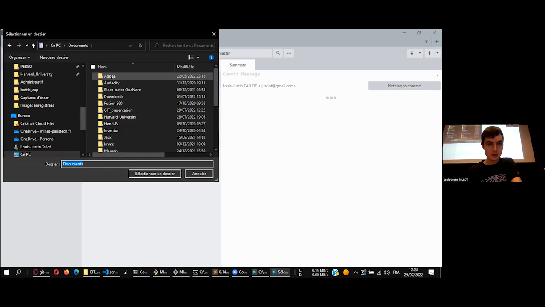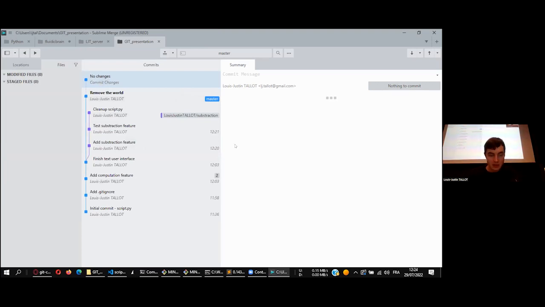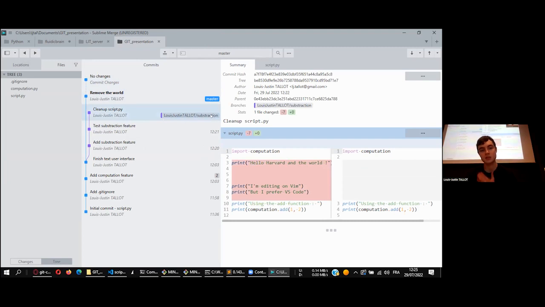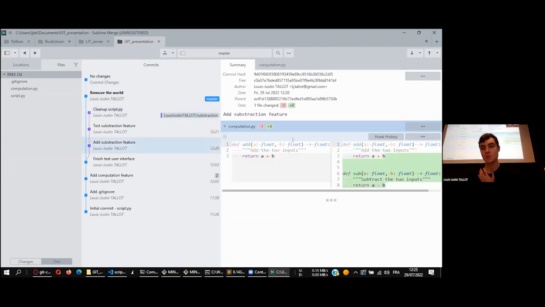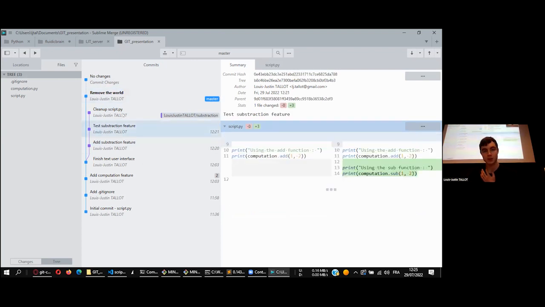So in documents, Git presentation, I'm just going to open that folder. As you can see, it's quite clear. I have two branches, one which is master and one which is LGT subtraction. You have the separate history of the files. If I click on one commit, I have what I added in green, so it's pretty readable. For each commit, it's really useful to see what changed.